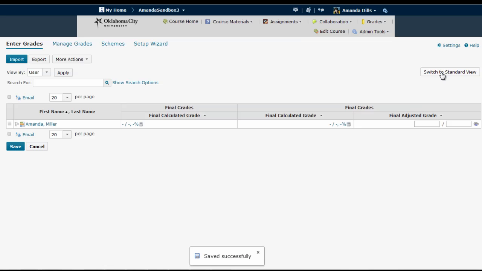By default, D2L contains columns for final calculated grades and final adjusted grades. Since you're not going to be using D2L for calculations, you won't be using the final calculated grade columns at all. Unfortunately, there's not a way to delete both of these columns from the gradebook. You'll be able to get rid of one of them, but not both of them. You'll just have to ignore it.